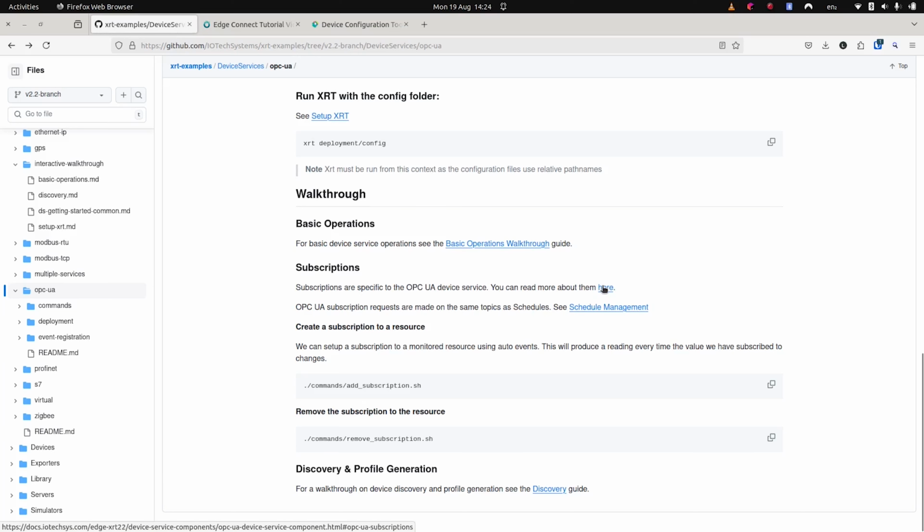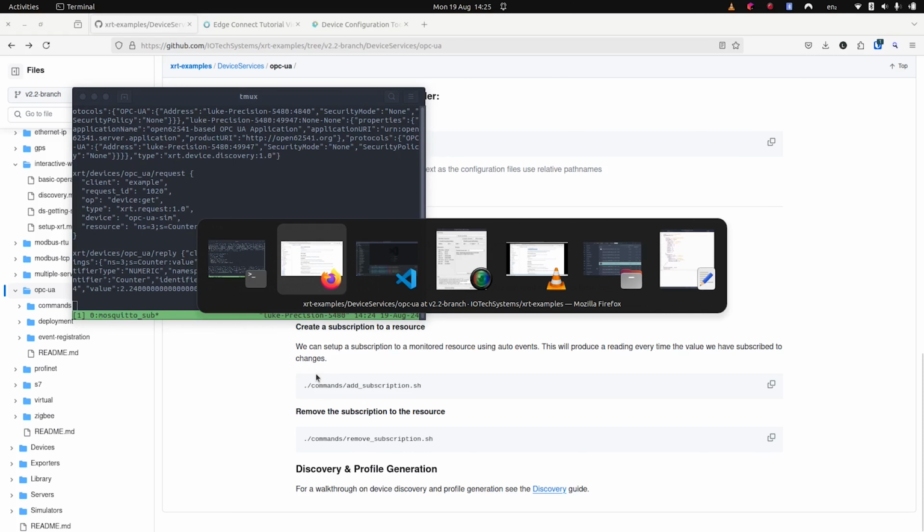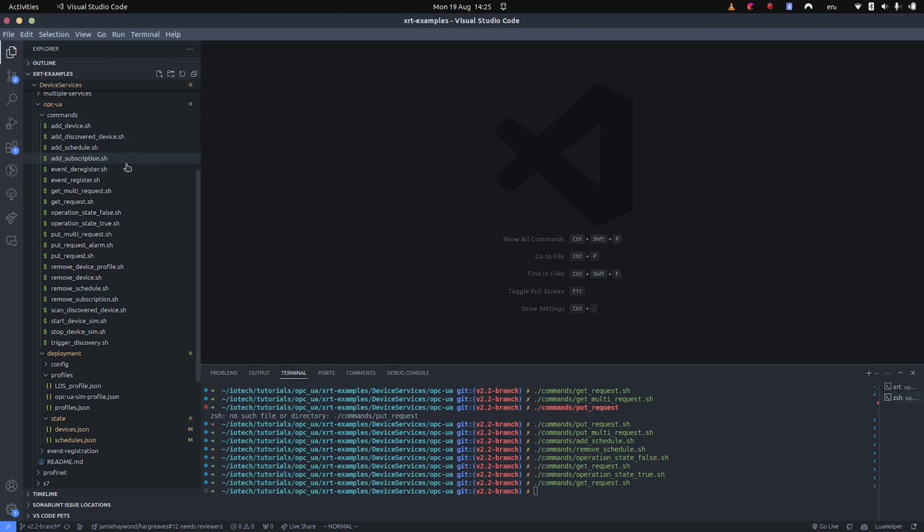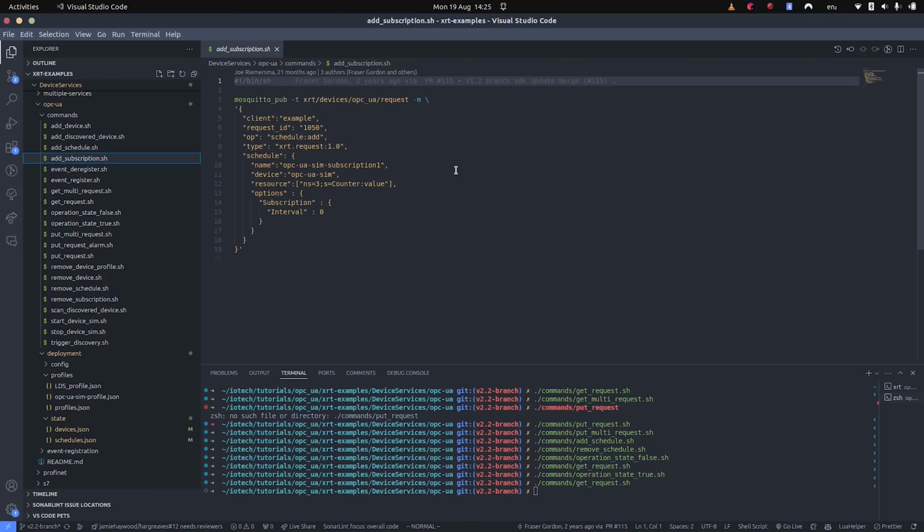So adding subscriptions is done in a very similar way to adding schedules, and they are managed all under the namespace of schedule. However, in this case, the interval is actually ignored, and it's instead done through auto events. So here you give a device name and you give a resource. So let's run that now. So essentially subscriptions are handled as schedules under the hood. So you can see that this will be added into the schedules.json.